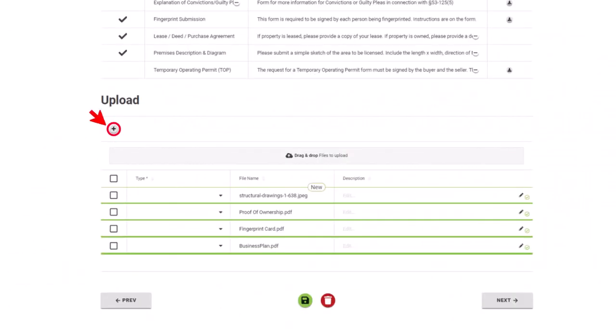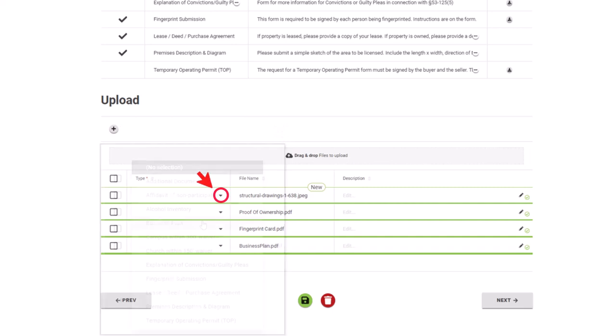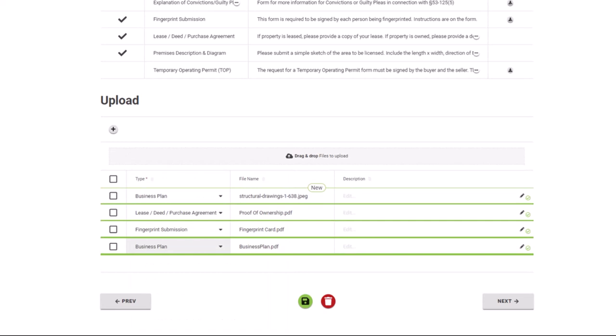Upload documents by clicking the plus icon or by dragging and dropping files from your operating system into this area here. If you add a document, you will need to select the document type from the drop-down list. Once all documents have been uploaded, click Next.